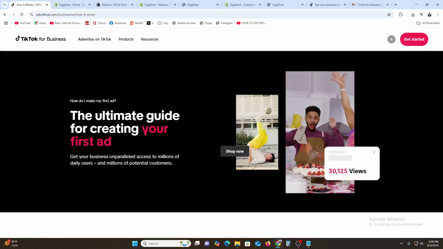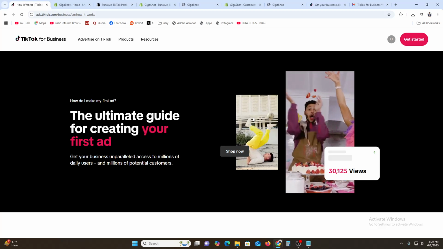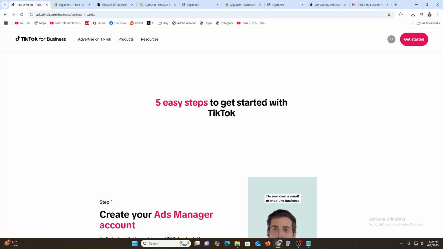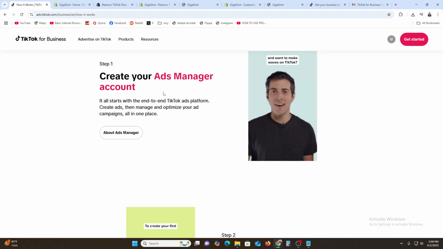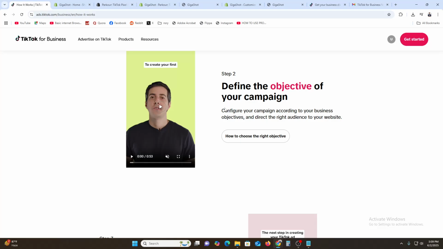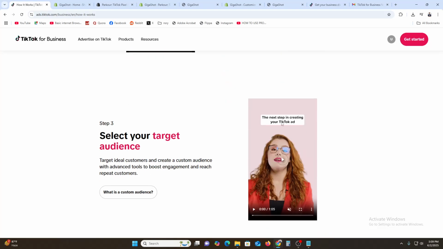Let's click on how it works. So here you can see how TikTok really works. So 5 easy steps to get started with TikTok. Like create your ad manager account, we already did. Then define the objective of your campaign. Let me tell you, if you have ever run any ad on Facebook or Twitter, this is a similar kind of process you need to follow on TikTok. So this is not difficult, this is really simple. You can easily complete your profile, and then you can easily run your ad on TikTok.